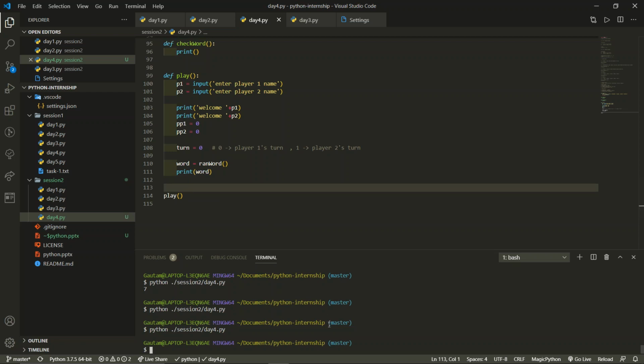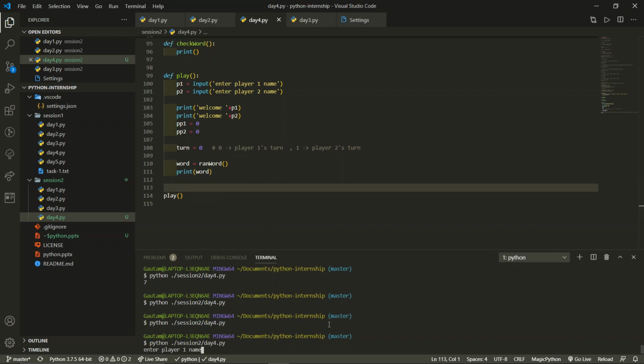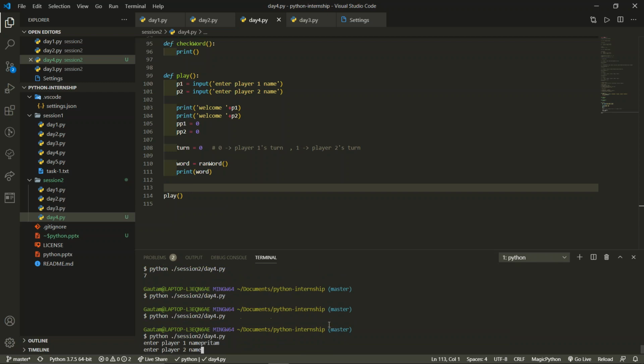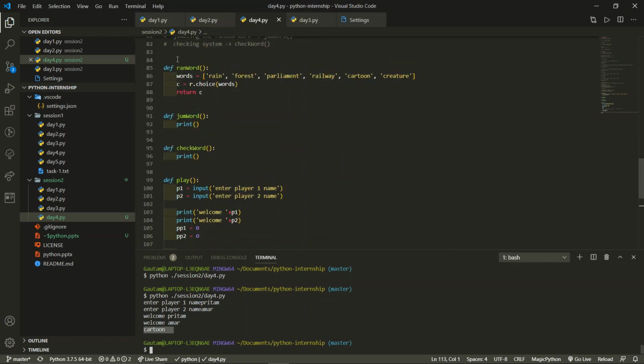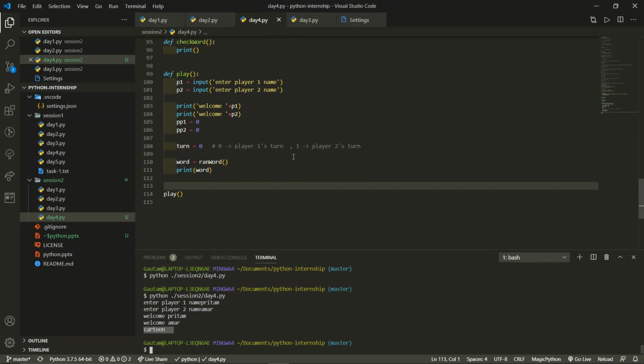So we'll just execute this code now, and it's asking for the name. Let us give the name Pritam, and the second name like Amar. So you will find that we are welcoming, welcome Pritam, welcome Amar, and now the first word we got is cartoon.